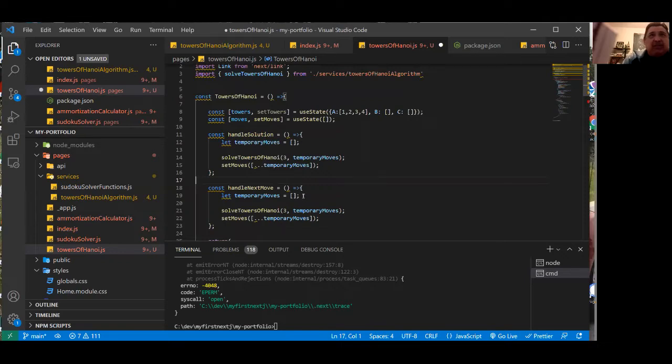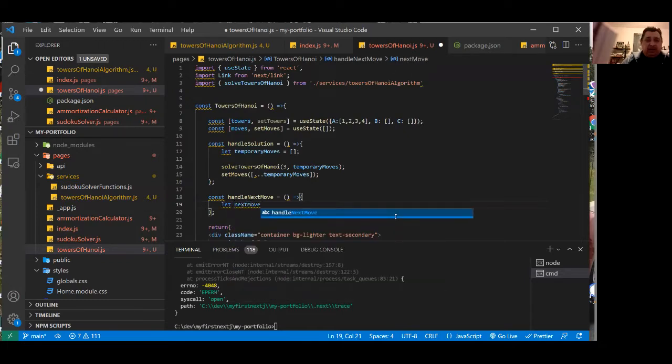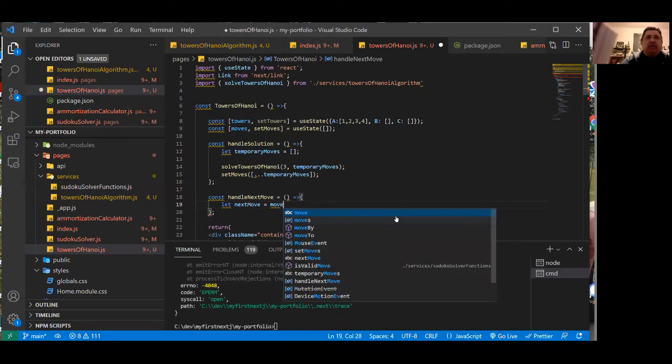But what we have to do is take the moves and execute a move. We're going to pop off a move basically. So we have to say next move equals, and they're in order, right? It's like the first move, second move, and everything. So we have to take the next move, which is going to be from moves.